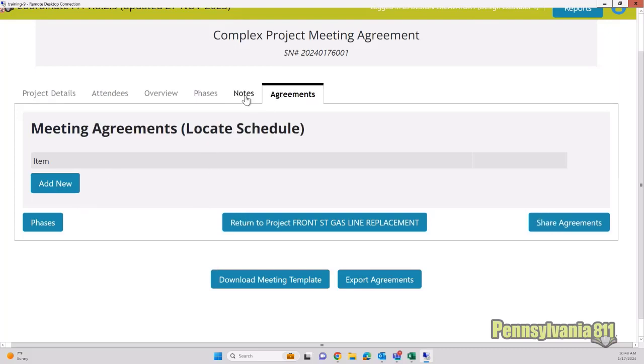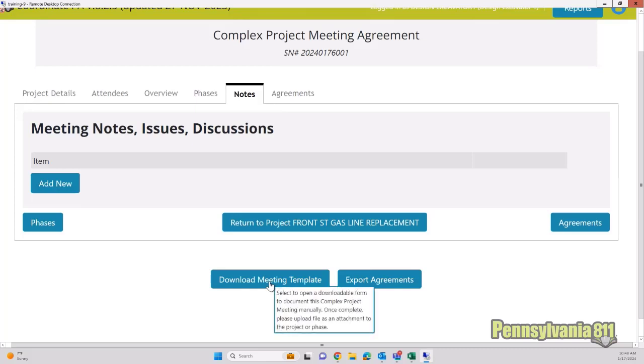Now, both the notes and the agreements have this download meeting template. So here's another trick. If you can't remember where I showed you to get the meeting notes and attendees, come into here after the complex project is made, hit agreements, and go to this download meeting notes.